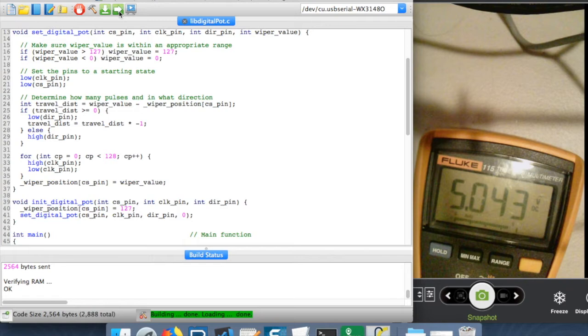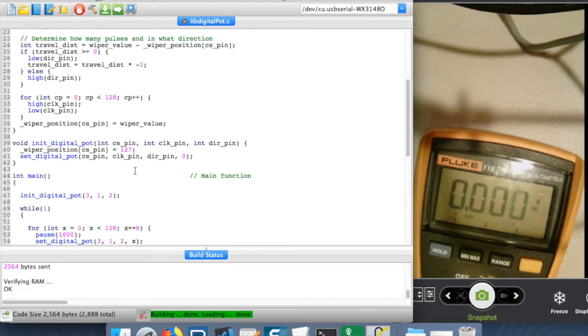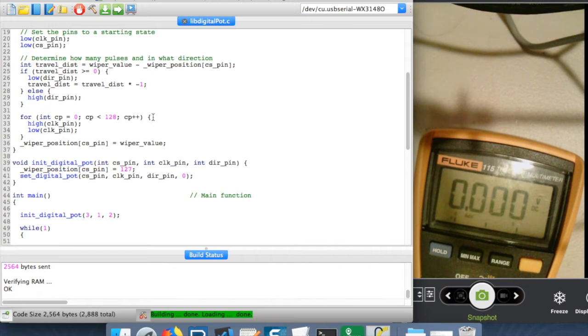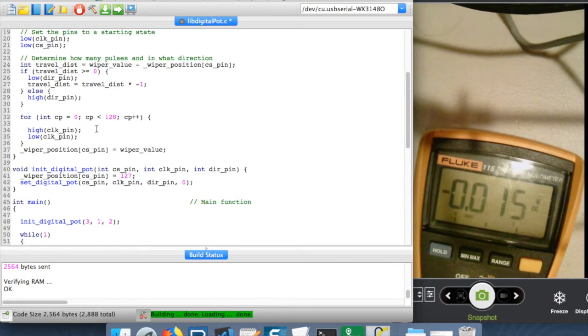Huh. Every 16 seconds, I bet it's reset. So it's probably doing the reset thing, and then it's coming back up. So we're on our way, but maybe we're doing this too fast. It's possible these pulses are happening a little too quickly.